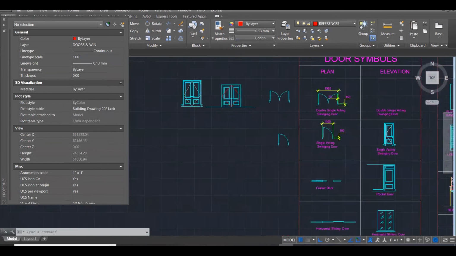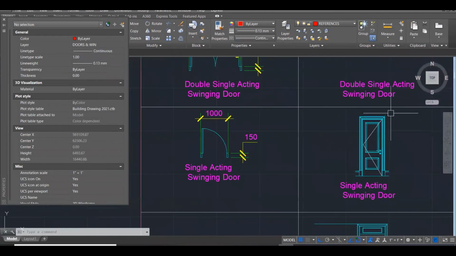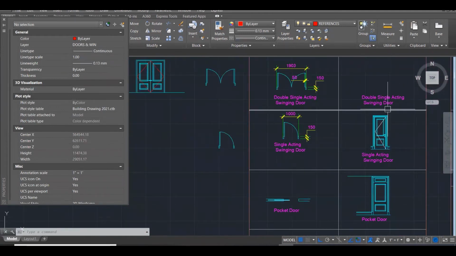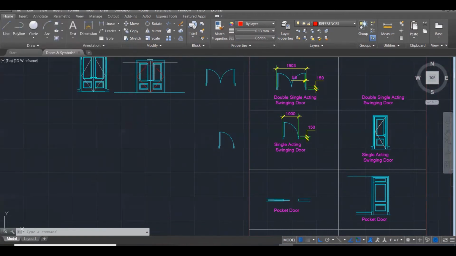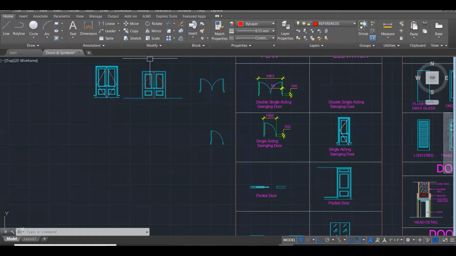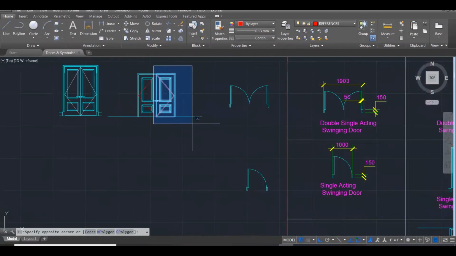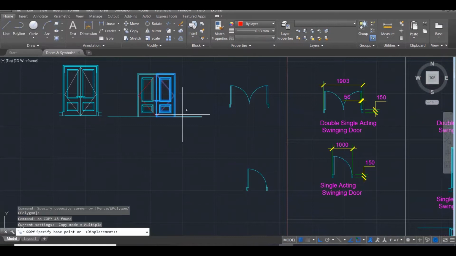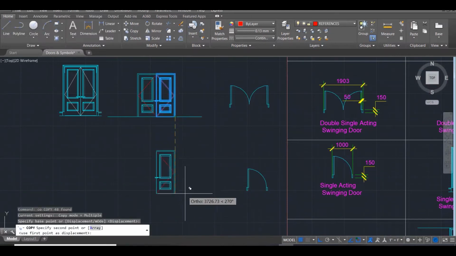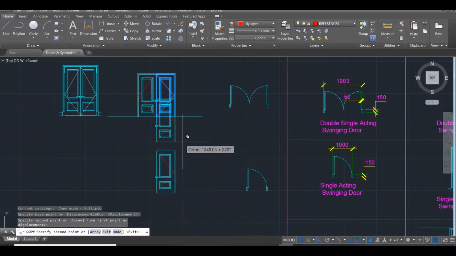We can draw another elevation here, which is a single panel door. Or what we can do, which is very easy, we can take one side of this door and bring it down here to represent that. Probably be the best thing to do. We can grab this door and we can bring it down here just like that, right? And that would represent a single panel.